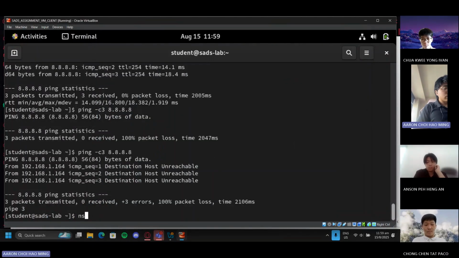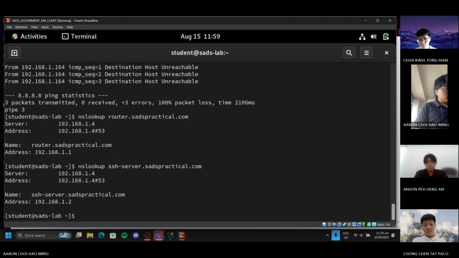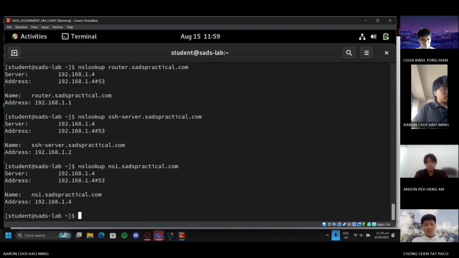Now we're doing some nslookup to check that this is actually working. So we first run on the router. As you can see, it's working on the SSH server. And on the NS1, all should be working.